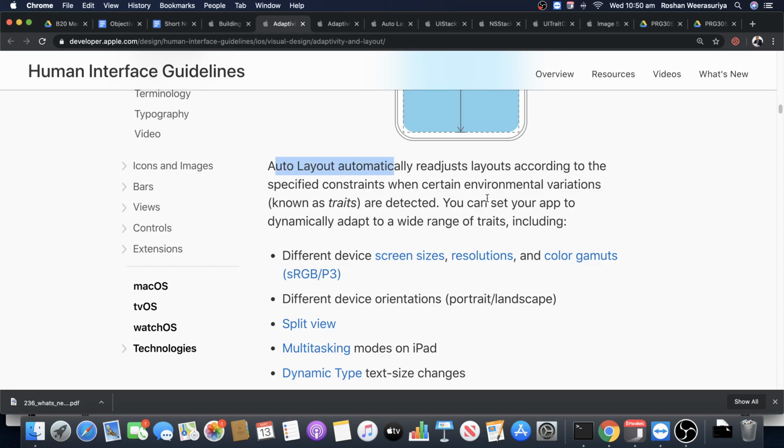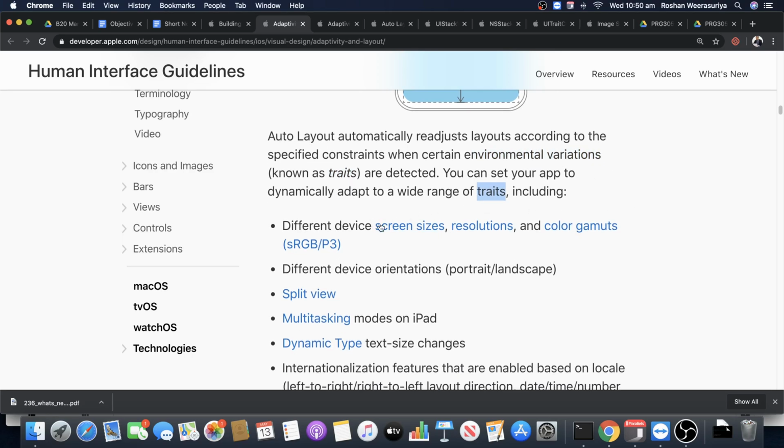Then you can set your app to dynamically adapt to a wide range of traits. So traits are environmental variations, and you can make your apps adapt dynamically to a wide range of traits, including, as we said, different screen sizes, or even resolutions. We were talking about high resolution devices and low resolution devices, or the color gamuts.